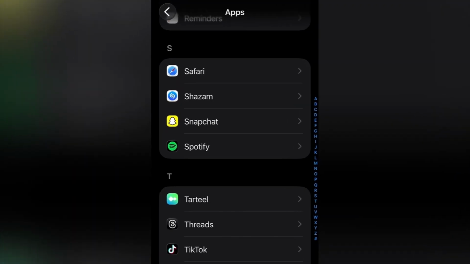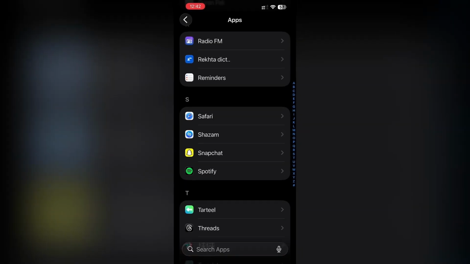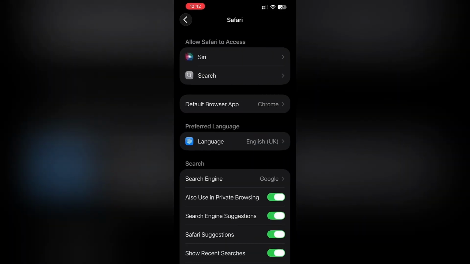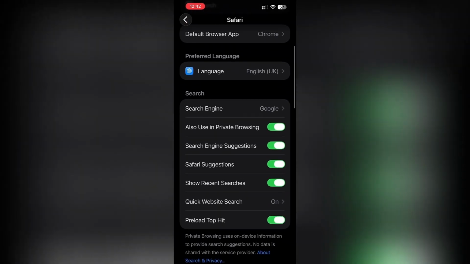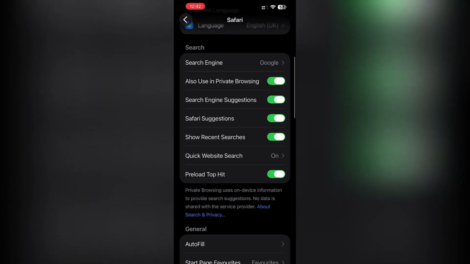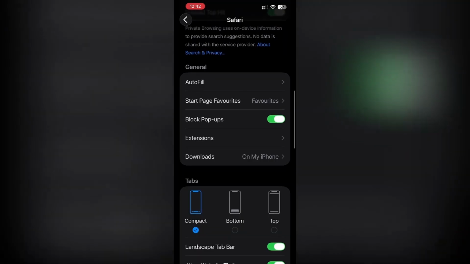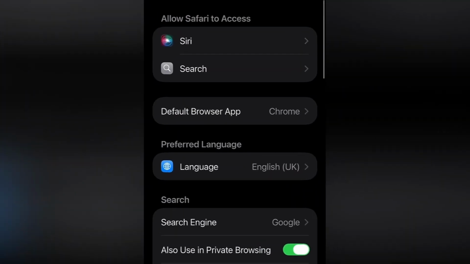Now that you're in the Apps section, scroll down until you find Safari. Safari is usually located near the top of the list, since it's one of the default apps that comes pre-installed on iPhones. Once you find Safari, tap on it to open its settings page. In the Safari settings, you'll see various options to customize how Safari behaves on your iPhone. These settings include things like privacy, content blockers, and general browsing preferences. However, to set Safari as your default browser, you'll need to look for a specific setting, Default Browser App.